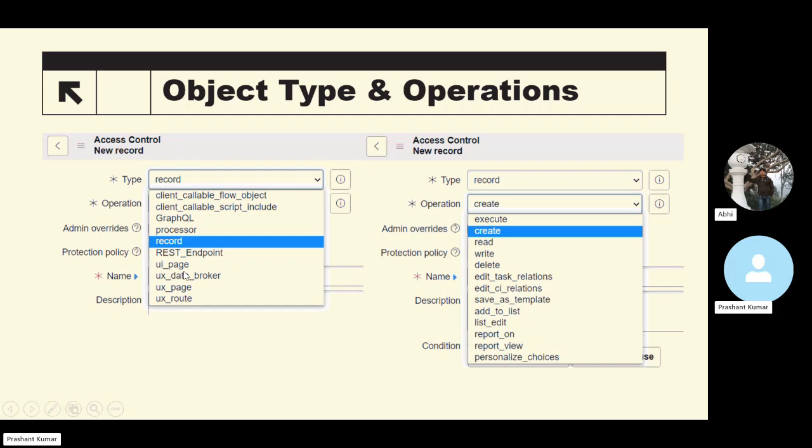And we have REST endpoint, UI page, UX route, UX data broker. But the rest of them are the least used. Every time you create an access control, record is selected by default. But when you load the form, you will not get it by default; you have to select it.